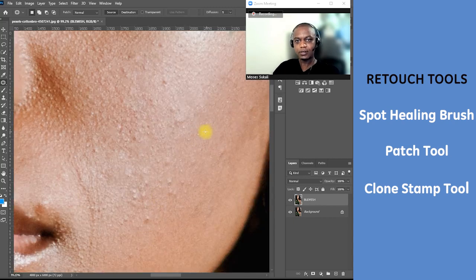The third method of doing the same is using a clone stamp, and a clone stamp is a tool here. The clone stamp is a content aware tool.